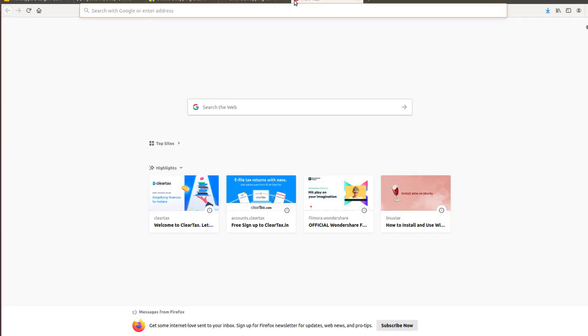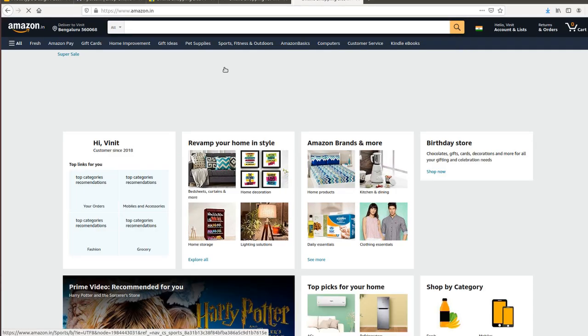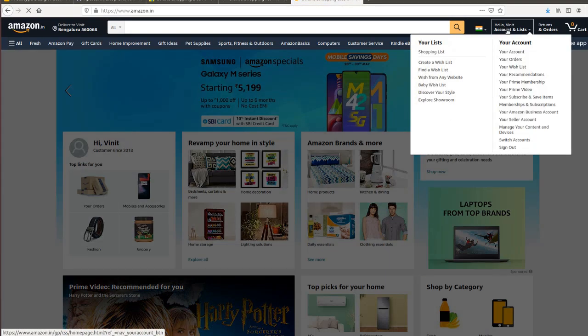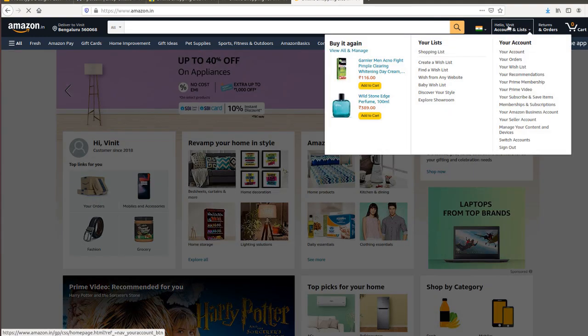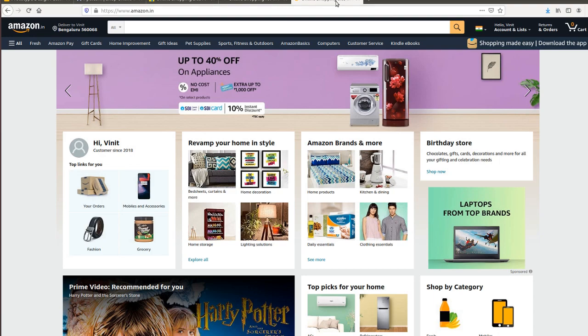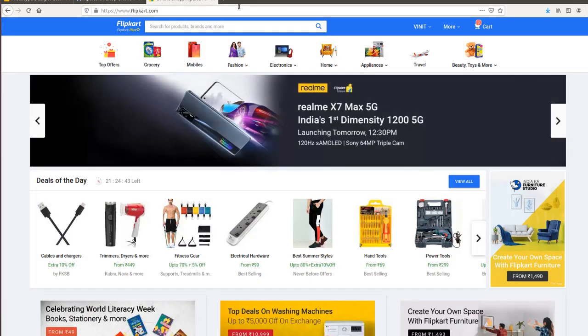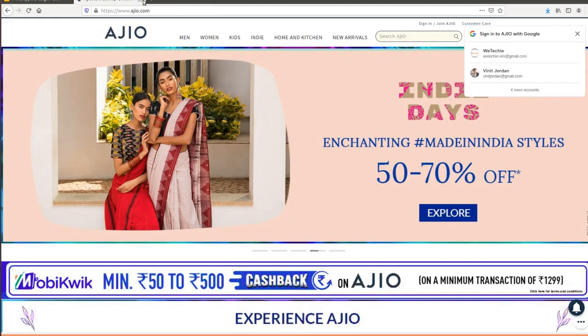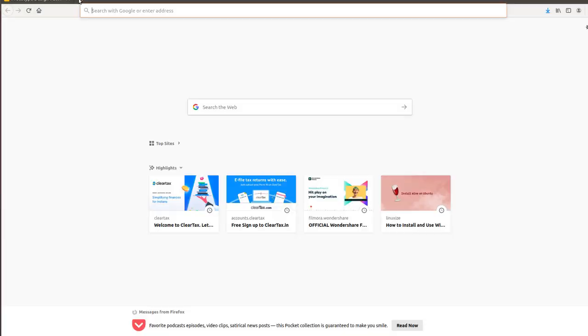So let's open Amazon, right? You can see here, hello Vineet, account detail and list and all, right? So it means I'm already logged in to this website. When I close this website, the session of this website or the data, whatever is there in this browser cache, will not be deleted, right? It will be there in this browser cache.